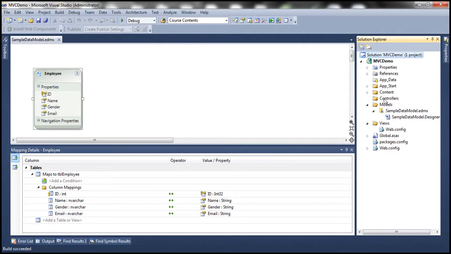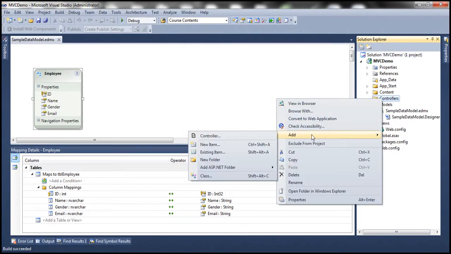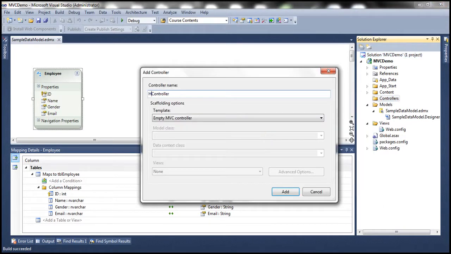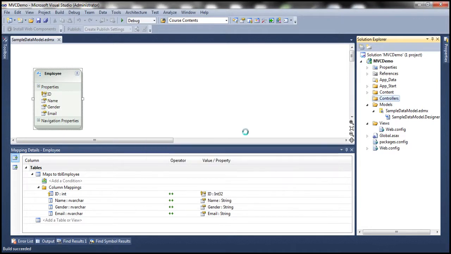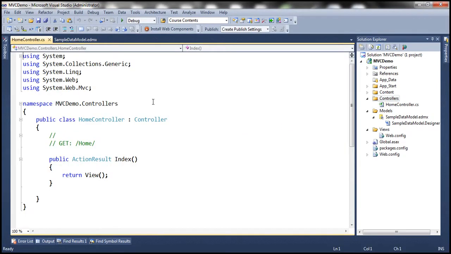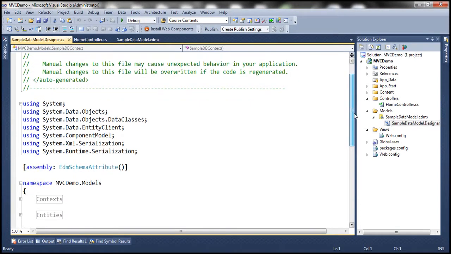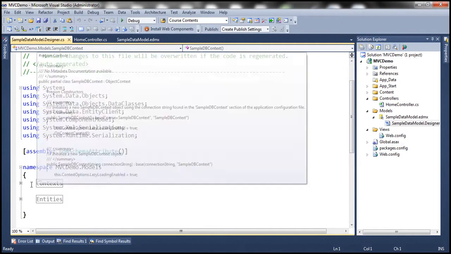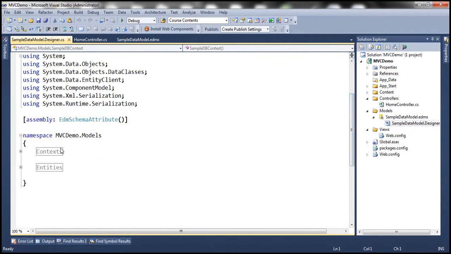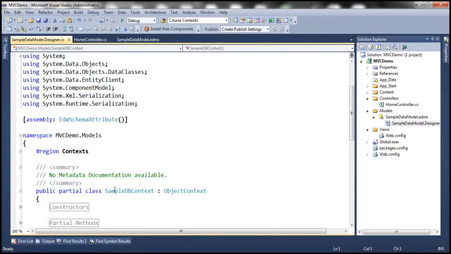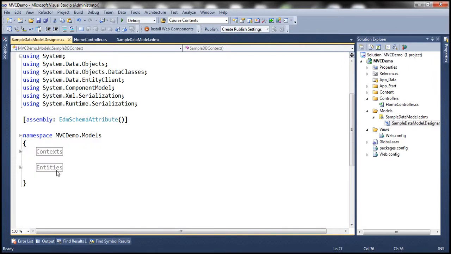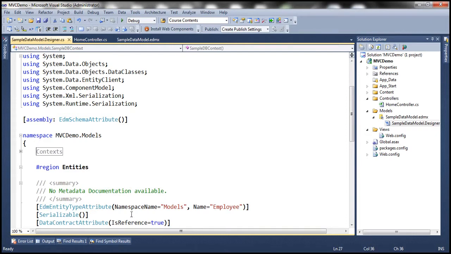So let's right click on the Controllers folder, add controller, and let's name it HomeController, and let's use this empty MVC controller as the template. Click add. This should add HomeController. Alright, now within the SampleDataModel that is generated for us, notice that we have got a context class and an entity class. The context class is actually called SampleDBContext class, and the entity is nothing but the Employee entity class that we have.